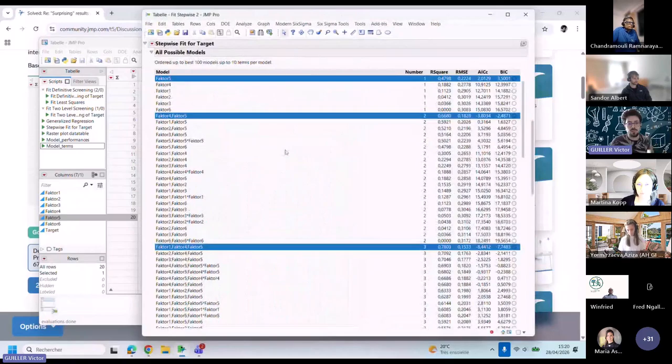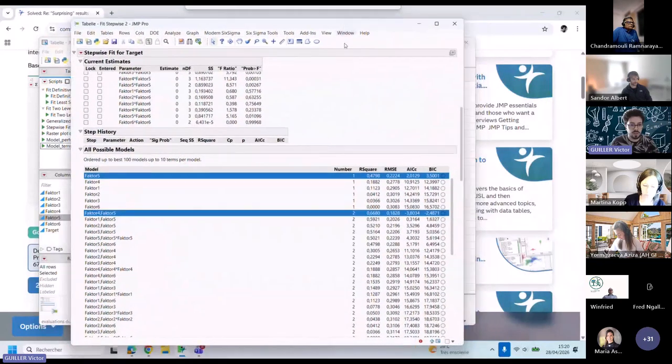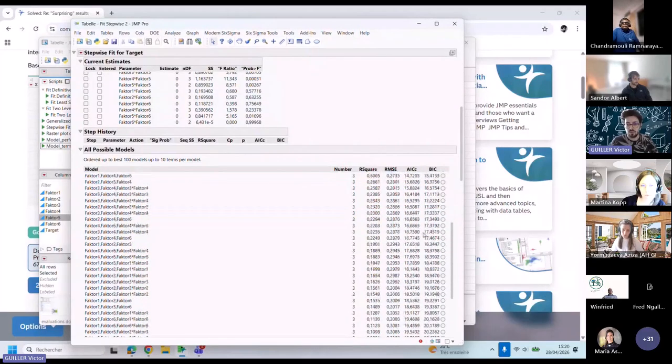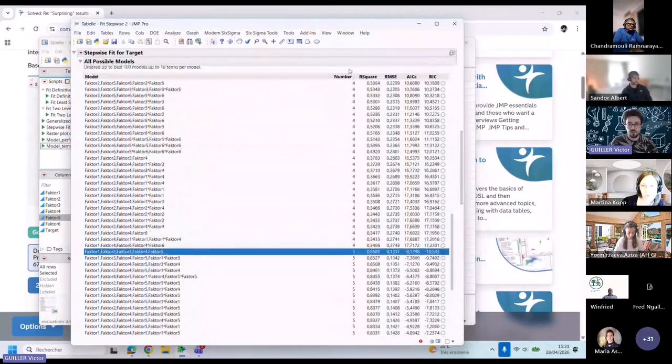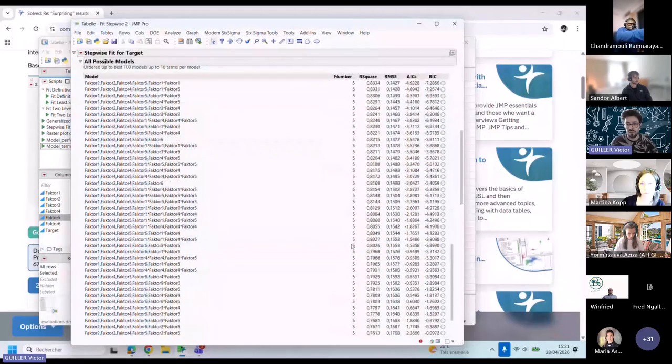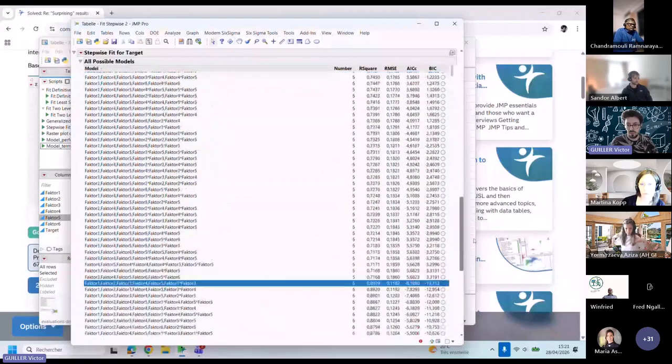And so JMP has fitted a lot of models, and then it has ordered up to the best 100 models. And so you can see here for each of the models which terms have been entered in the model, what is the R square, the RMSE, and some information criteria. So you have a lot of data from the different models. And you can see here, it has fitted a lot of models with different numbers of terms. So here we have 4, then 5, and so on, up to 10, if I'm not mistaken.